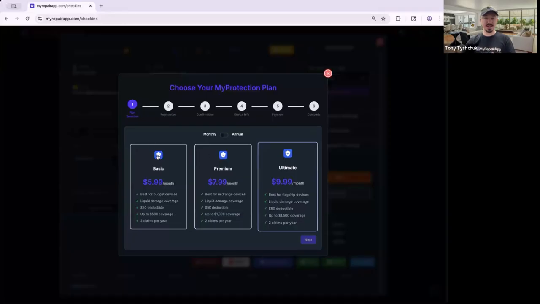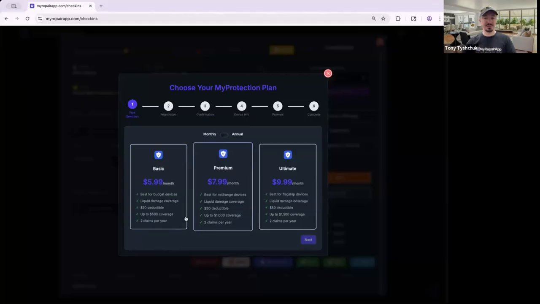options. These are the protection plans. $5.99 a month, $7.99, $9.99. They all cover any and all damage on any device. Accidental damage. The only difference is the amount of coverage that they give. So it's $500, $1,000, and $1,500.